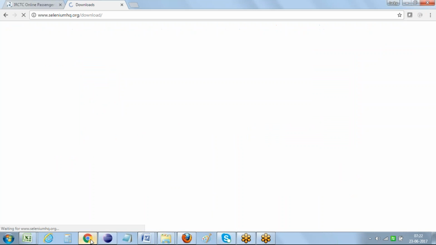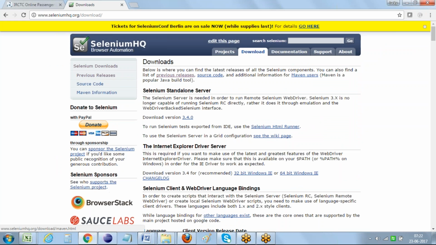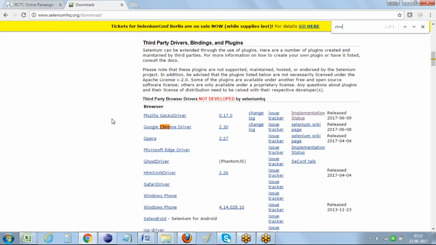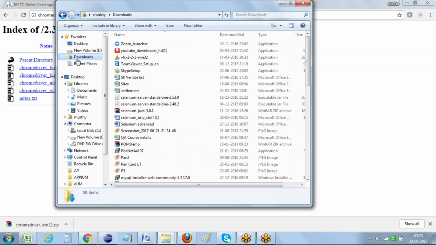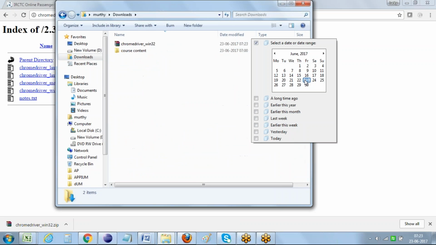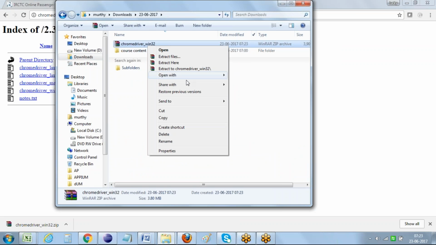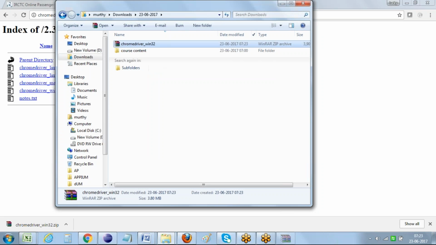So here I am navigating to seleniumhq.org/downloads and I am searching for Chrome driver. Earlier we downloaded 2.29 or something like that. It's 2.30 now, so I am downloading 2.30. Once it got downloaded, let's unzip it.